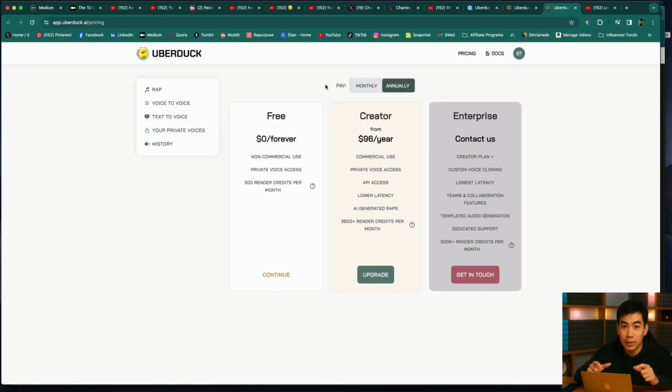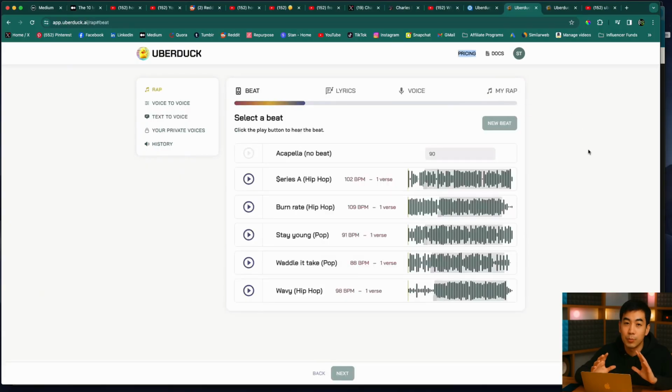Free versus paid plans, what you need to know. One of the reasons Uberduck has gained so much attention is because it offers a free forever plan. This plan gives you 300 render credits per month, which is plenty for experimenting, making fun tracks for friends, or creating quick content for social media. It's important to note though that the free plan is for non-commercial use only. So if you want to generate a birthday rap for your friend, prank someone with a silly song, or test out how AI music works, the free tier is more than enough.